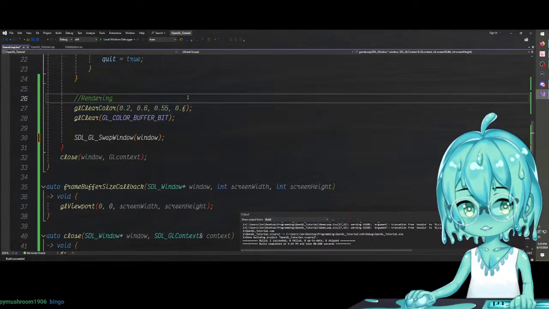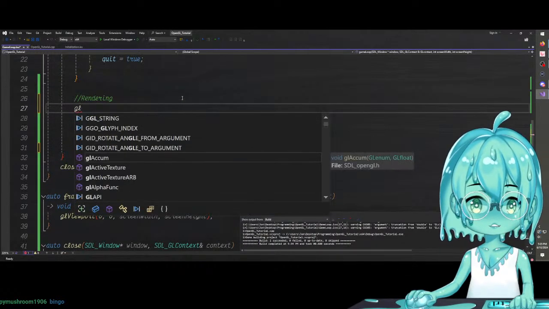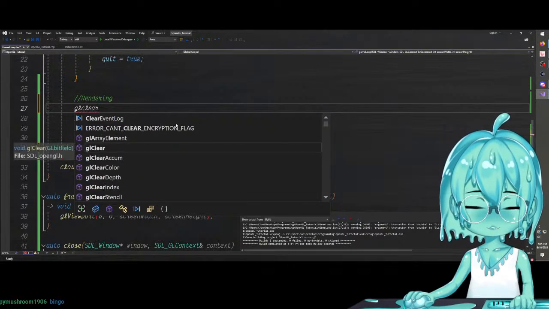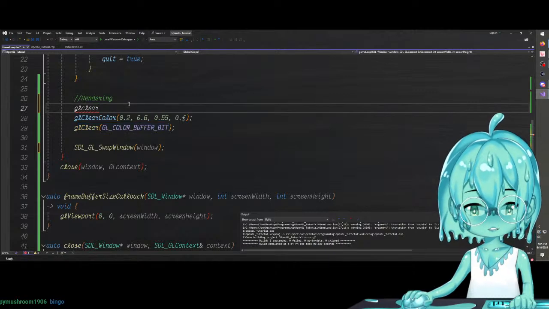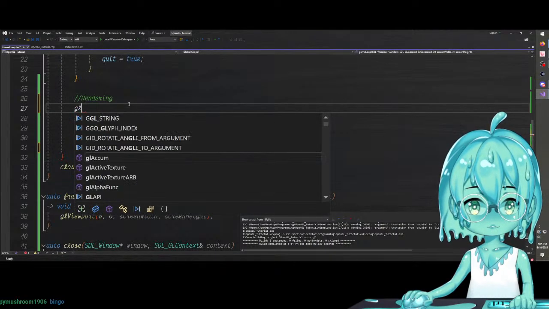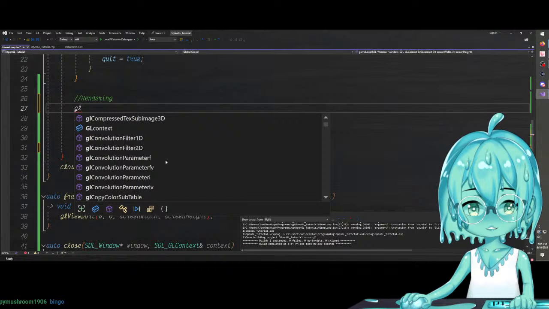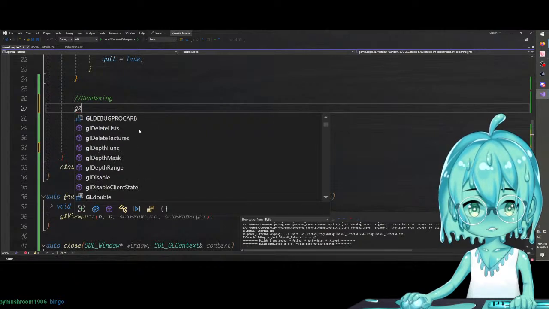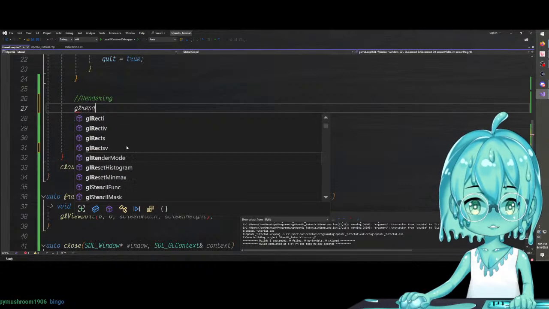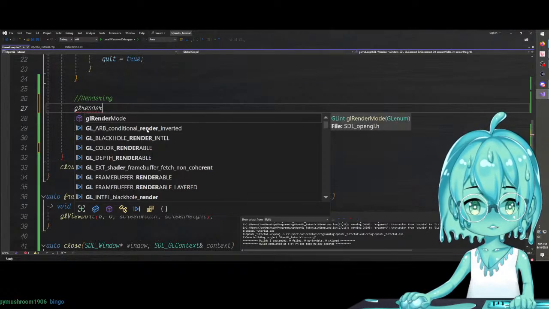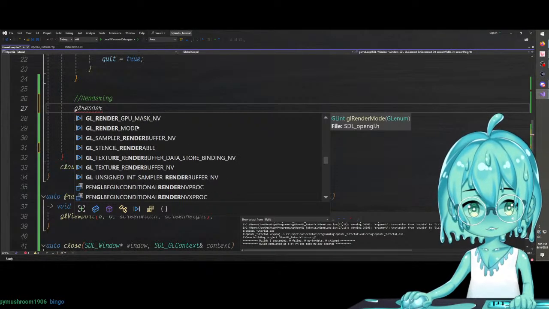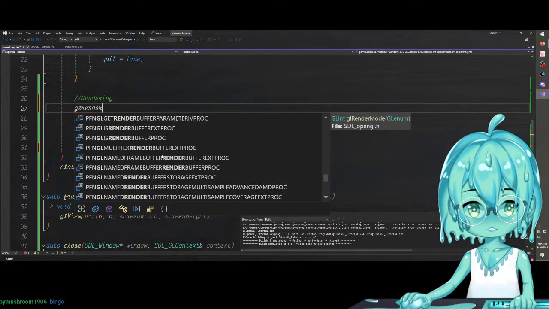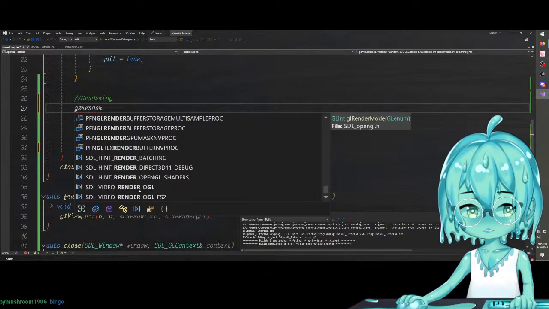So there's something here that we have to do. So GL, what is that, like clear? Bit field. Well, we already cleared with this bit field, so that's not it. GL color, delete lists, textures, depth range. No. Is there anything render related? Render mode, render buffer, stencils. GL renderer. Huh.